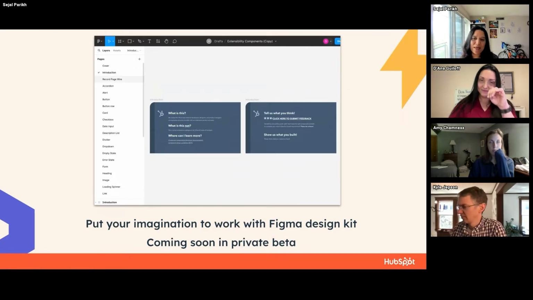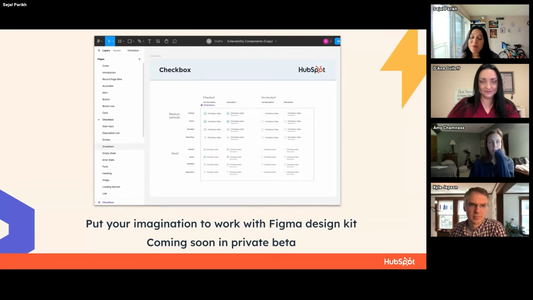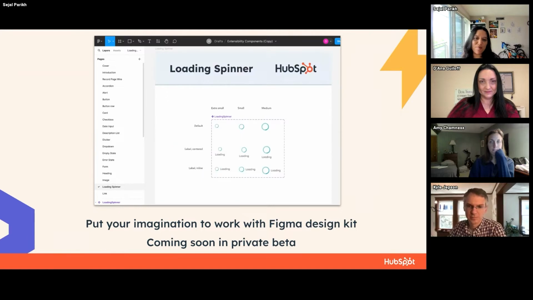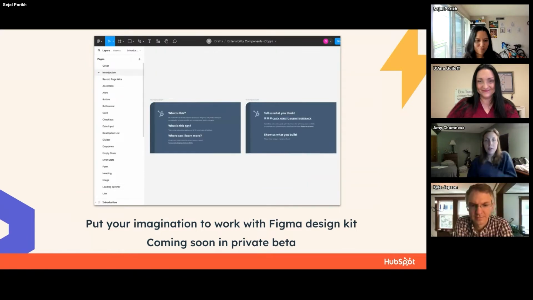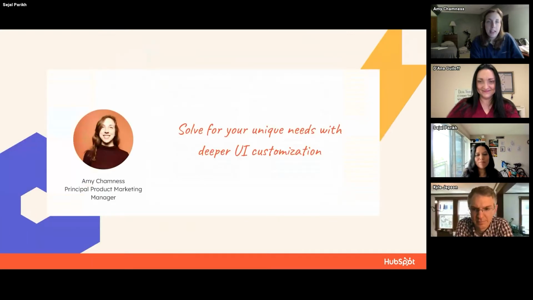Amy will next talk about how you can solve very specific problems for certain verticals using the design samples that she has built. So Amy, take it over. Perfect. Go ahead and jump over to the next slide if you don't mind, Sejal, and then I will just kind of guide from there.